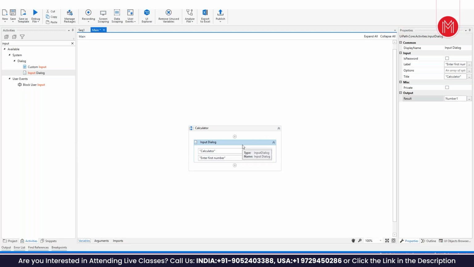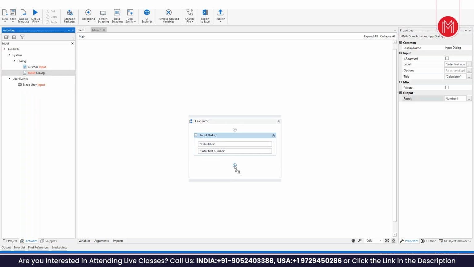So as and when you need, if you just click on the particular activity, if you click on result here, if you just give Control K and then give a name, even if the variable is not available, it is going to create a variable for you. That is what the shortcut key Control K is for, creating a new variable. So whatever the user has entered in the first number is going to be in the result. Okay. Here, then I will add one more input dialog.